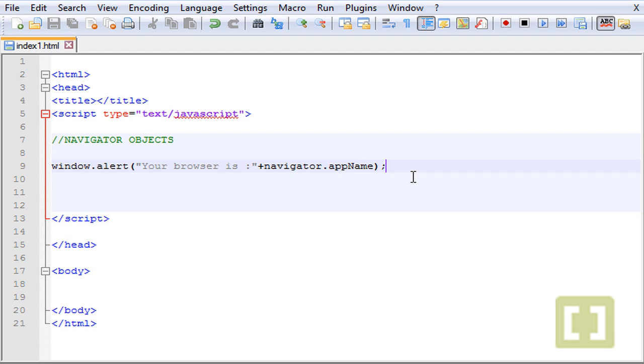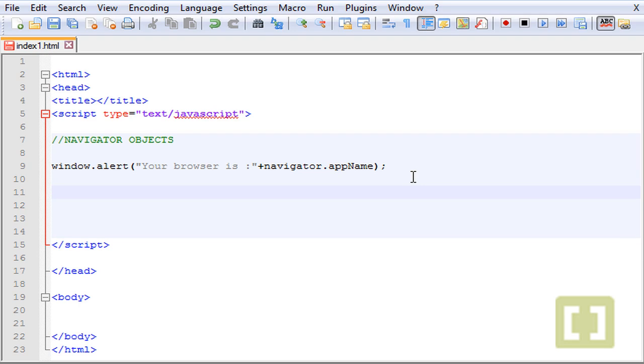Let's now use a method. This property is very useful when detecting what type of browser the user is using to open your page or website. You can use the famous if condition to detect what type of browser is being used. If you are using Internet Explorer, you do something. If you're not using Internet Explorer, you do something else.